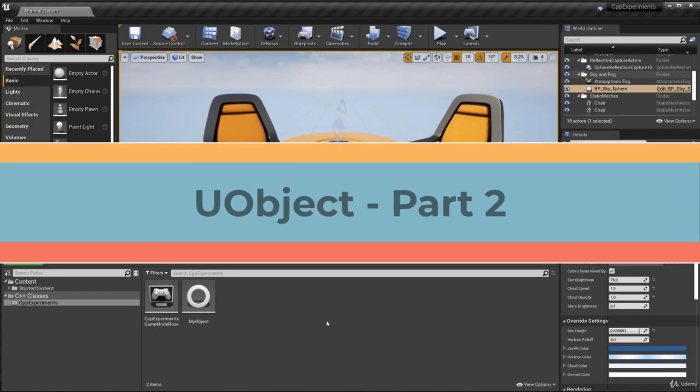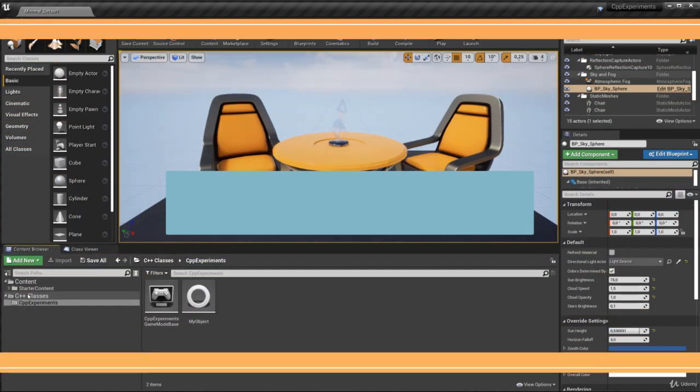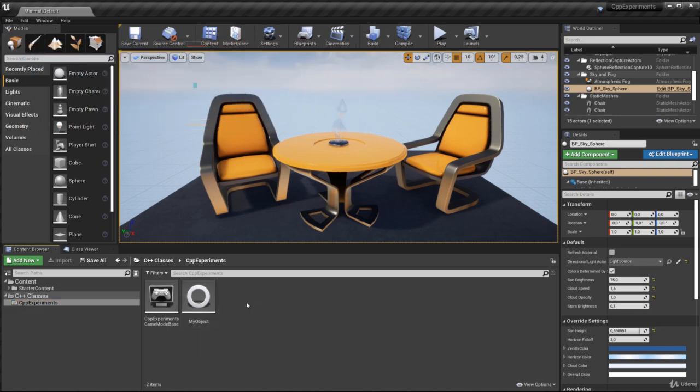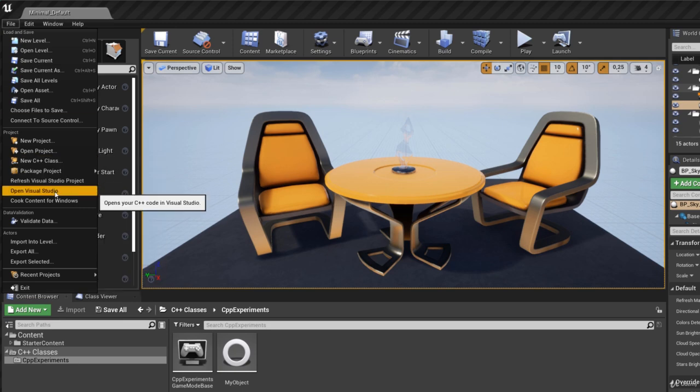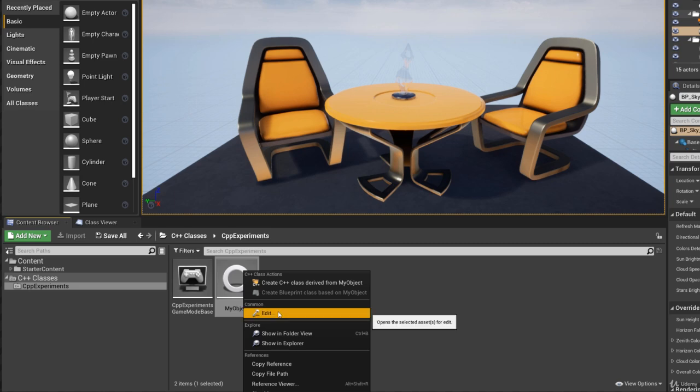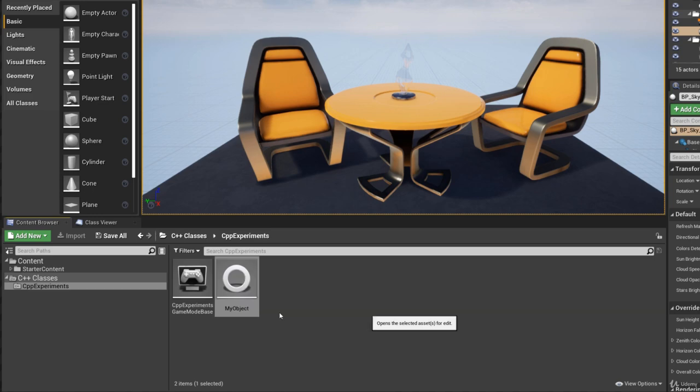So we want to add some basic functionality to the UObject that we created in the previous video and basically continue our discussion on objects. So again, under C++ classes, C++ experiments, here is that object, my object that we created, the C++ class. If you don't have Visual Studio open, you can go to File and open Visual Studio. Now in the content browser, you can right-click on whichever C++ class you want to edit. In this case, we have these two, and I want to edit my object. So I'll right-click on that, and I'll click Edit, and this will open up Visual Studio again.